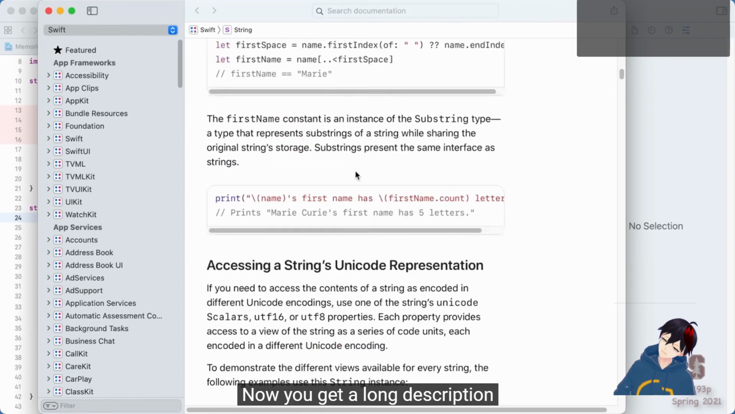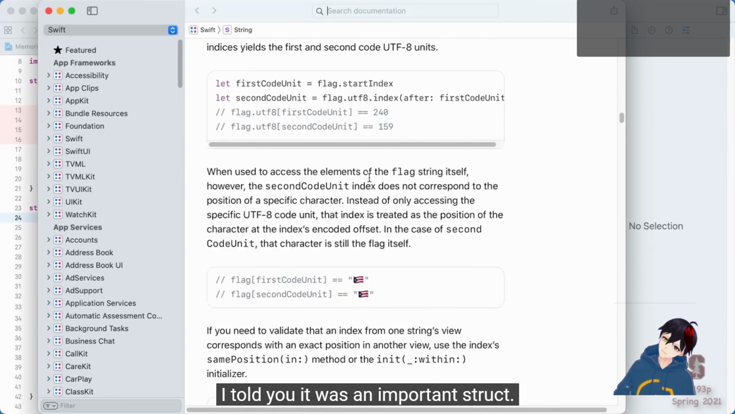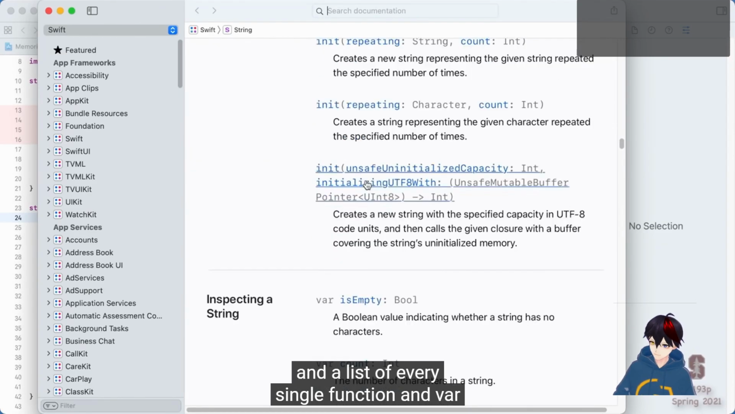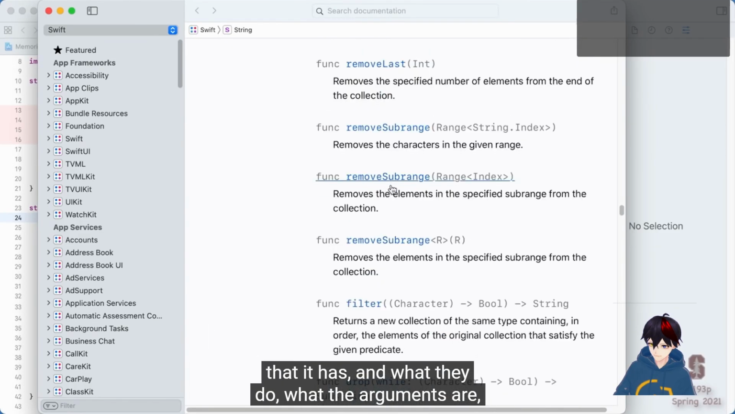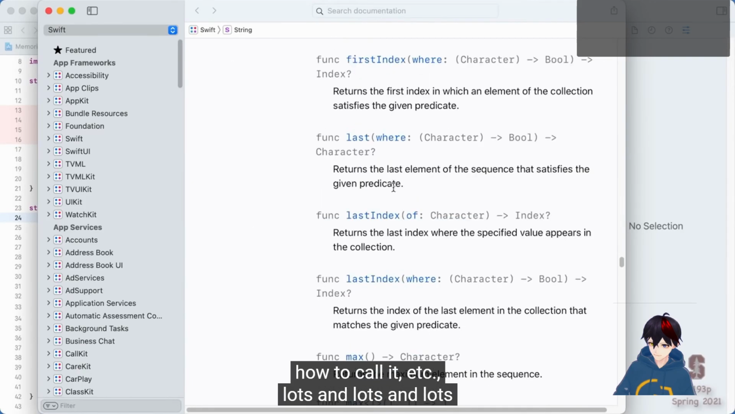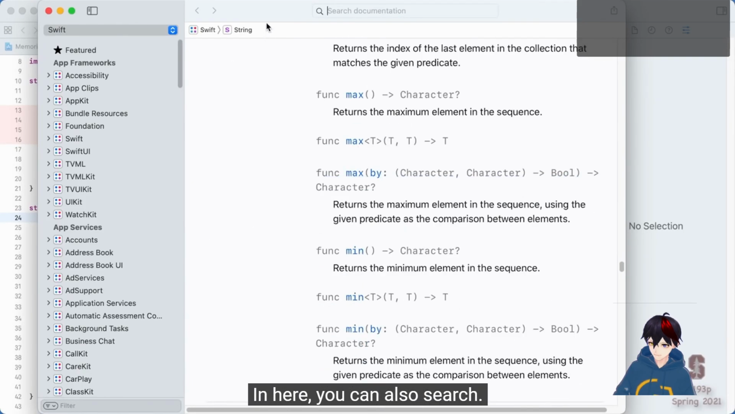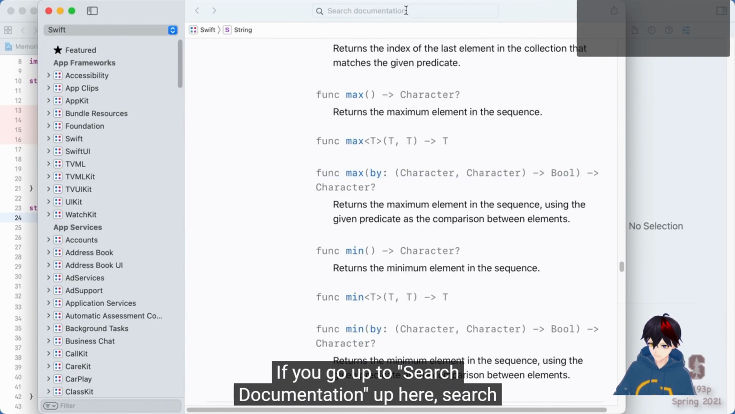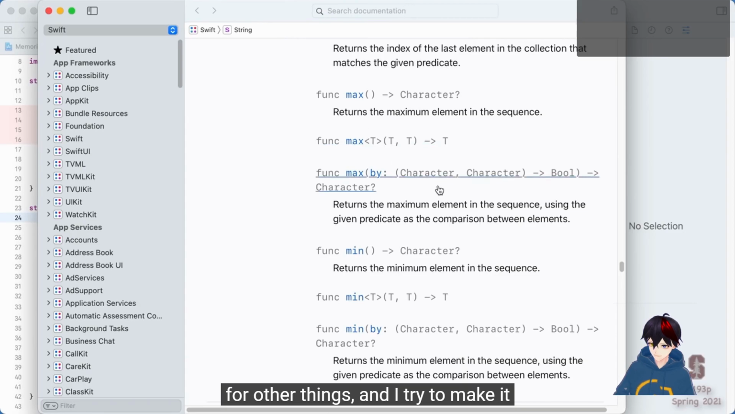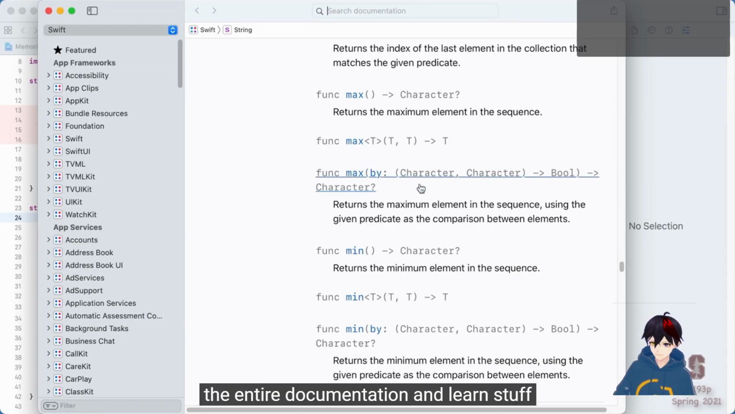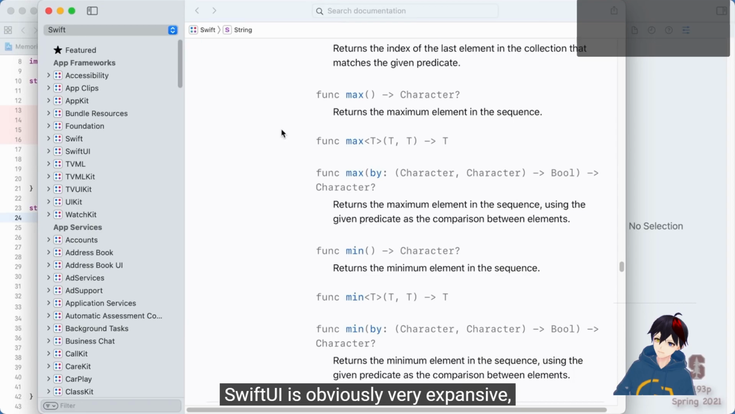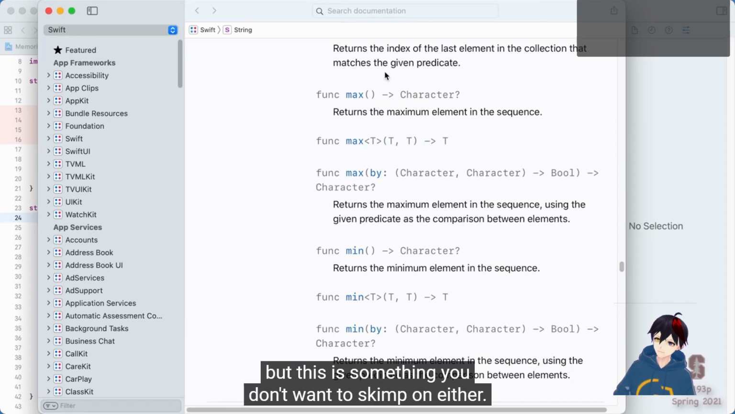Now you get a long description of everything that String can do. I told you it was an important struct. You can do a lot of things, and there's a list of every single function and var that it has and what they do, what the arguments are, how to call it, etc. Lots and lots of stuff in here. You can also search if you go up to search documentation up here, to search for other things. And I try to make it so that you are going through this stuff as you learn this stuff. Asking you to go through the entire documentation and learn it would be a challenge, to say the least. SwiftUI is obviously very expansive, but this is something you don't want to skimp on either.